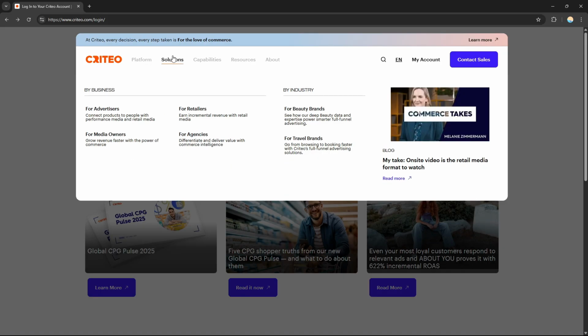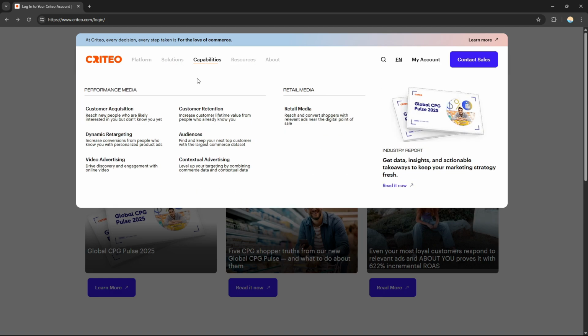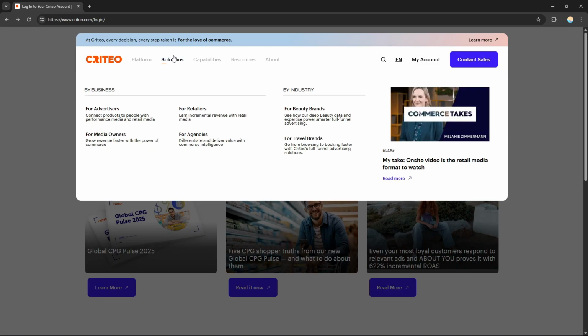And for the solution, this explains the different advertising strategies Criteo offers depending on business goals. They have acquisition, retargeting, app promotion, retail media, video and display ads, just like that. The purpose is to help a business choose the right approach depending on whether they want more sales, more awareness, or engagement.